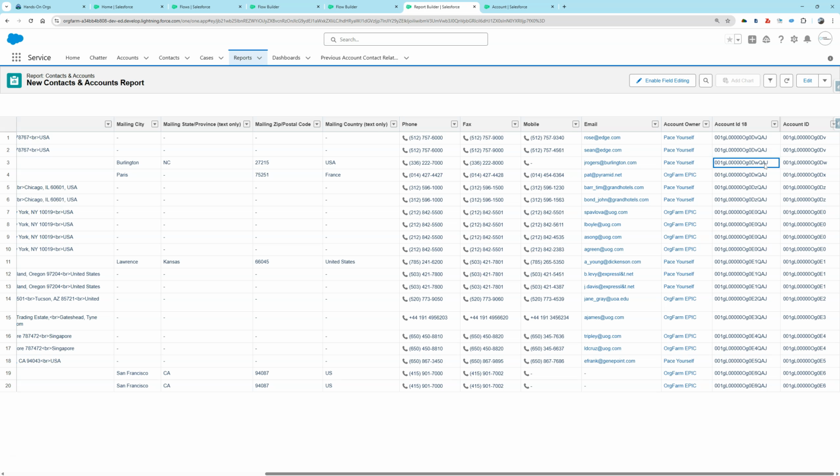Who knows the use case you might use this for, but this is a very important formula to add to all your objects.